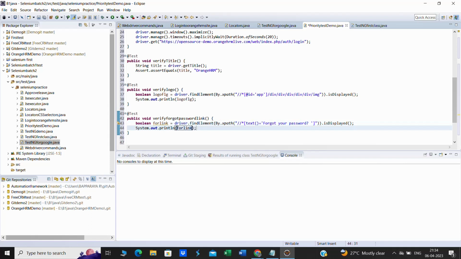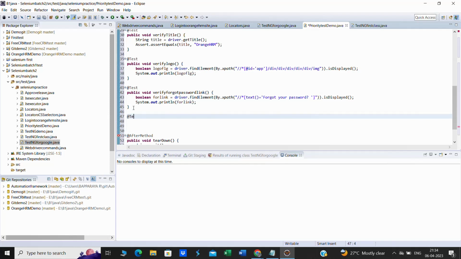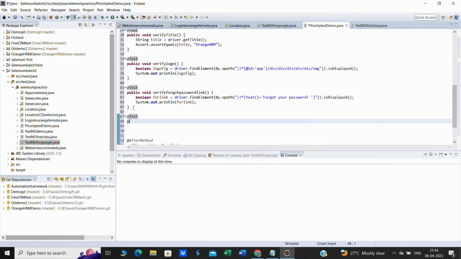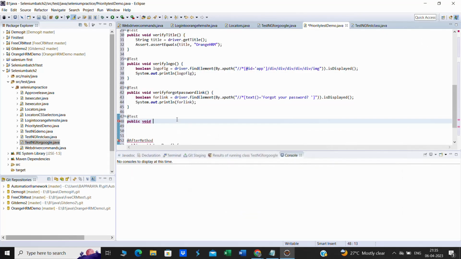In a real time scenario we are not going to print. We will just simply write an assertion. Okay. So one more test I am going to write, public void, verify login with invalid credentials.